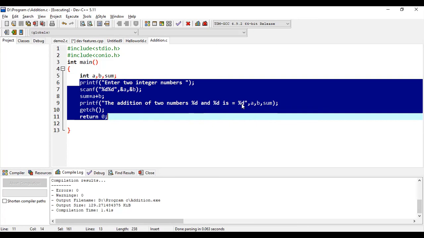that is percentage D. After that, we have to include this getch function to read an input character from the keyboard. And last one is return 0. So after this successful execution of this program, the program will return 0 to this main function. Okay, so that is all about the program of addition of two numbers.